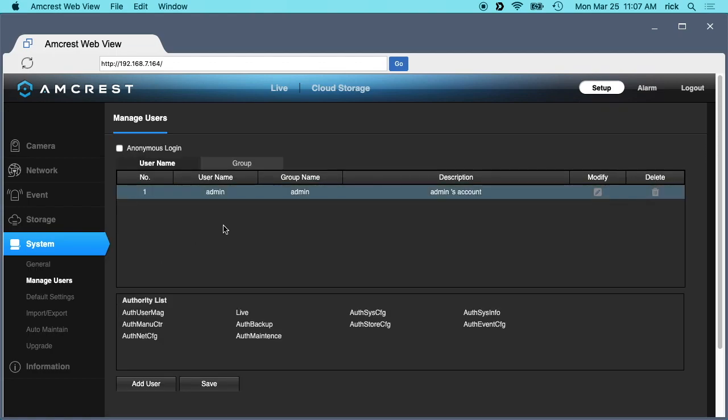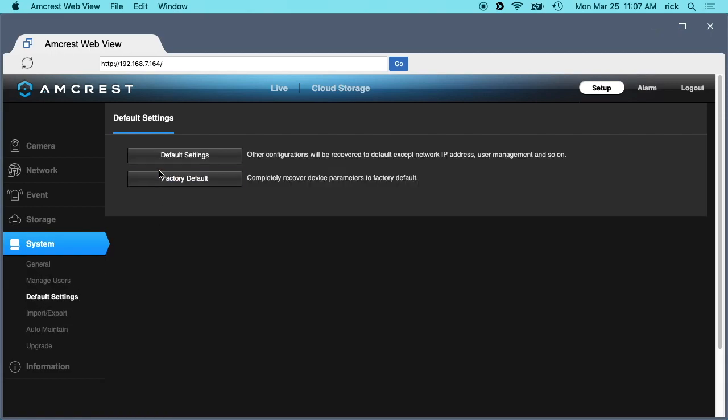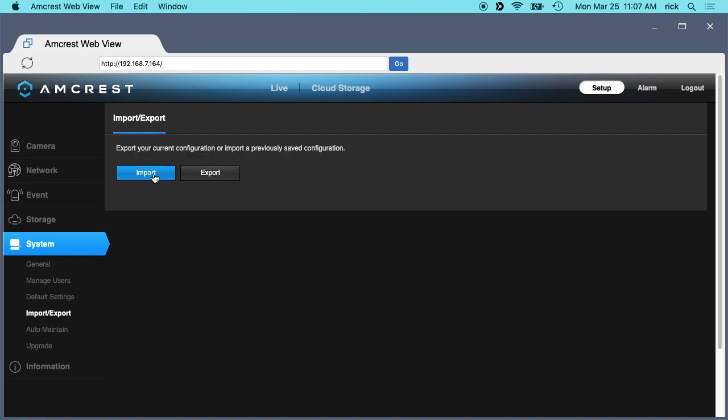On manage users, you can add different users. So you could add a user that someone could view, but they wouldn't be able to admin the server. On default settings, this gives you the option to change it back to the default settings or factory default. And then we have import/export.